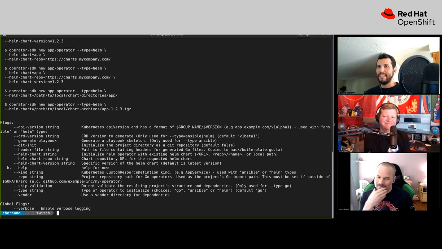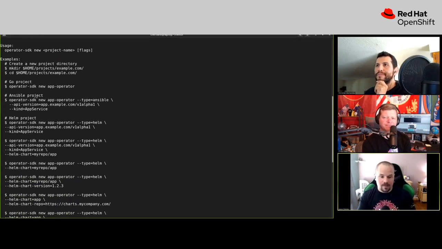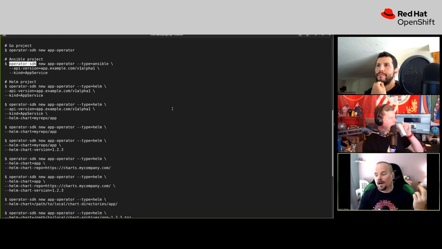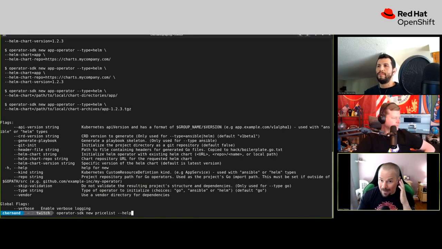Let's just hit the help menu. So what does this give me? Type. You're gonna want type. Yep. So by default, we mentioned that the SDK has three different technologies it uses: Helm, Ansible, or Go. The default is going to be Go. So if we just hit enter at that point, it's going to produce the Go scaffolding for an operator that you would manipulate in Go.